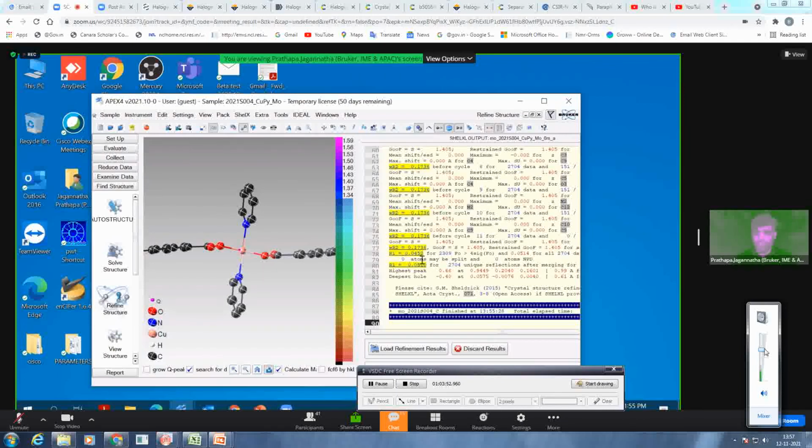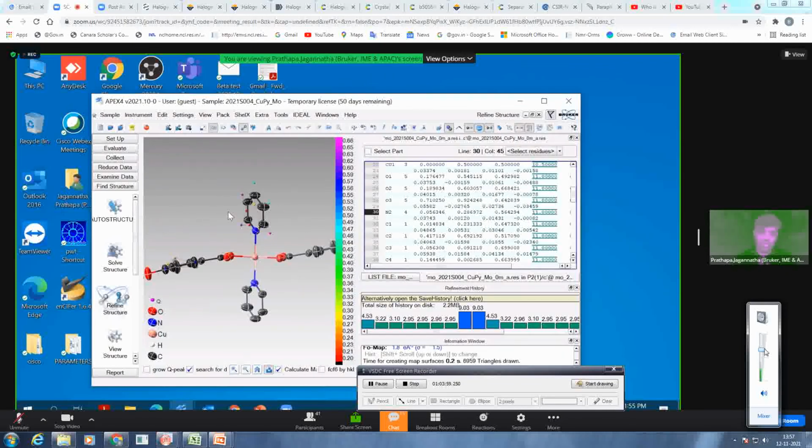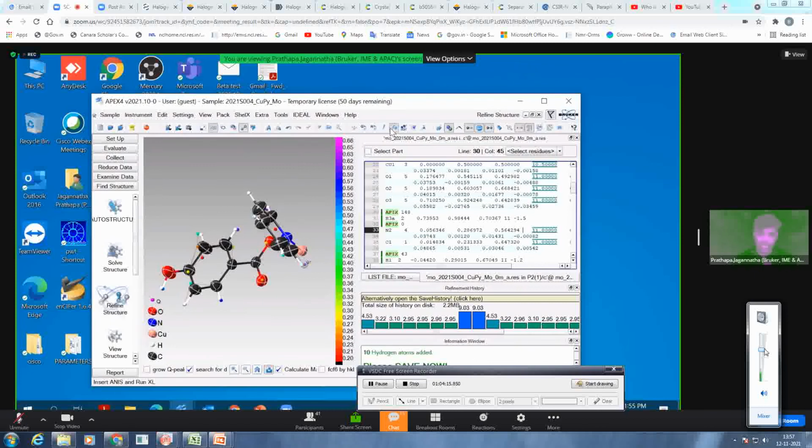I'm down to 4.5%, with the highest peak around 0.6. If I load, it is showing now the residual peaks, which are indicating the hydrogens are missing. Hydrogens should be added. It's pretty clear from this picture that the Q peaks are showing the hydrogens. Shortcut shell X, automatic H fix. So I have added the hydrogens and then refined it.